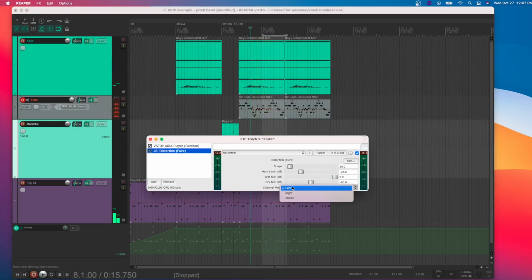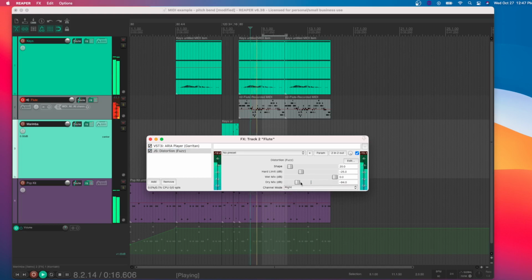Okay, awesome. And now I'm just going to take it to the right instead, and I'm also going to reduce the drive. Yeah, so if you do it in stereo, you get none of the original sound. At least I don't hear any of it. I would like to reduce the volume a little bit.